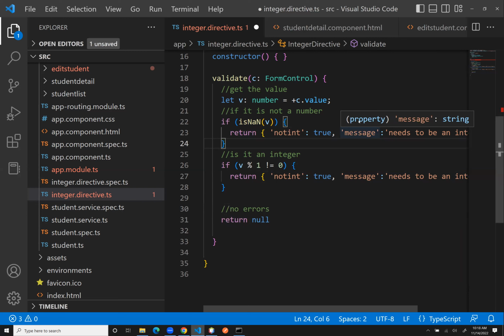I feel like I'm missing something. What am I missing? App module. Is there something in that module? There's not. I guess it's already ready. Let's do it to it then.